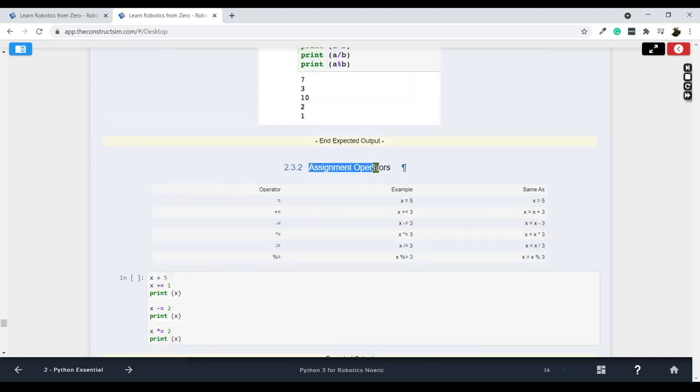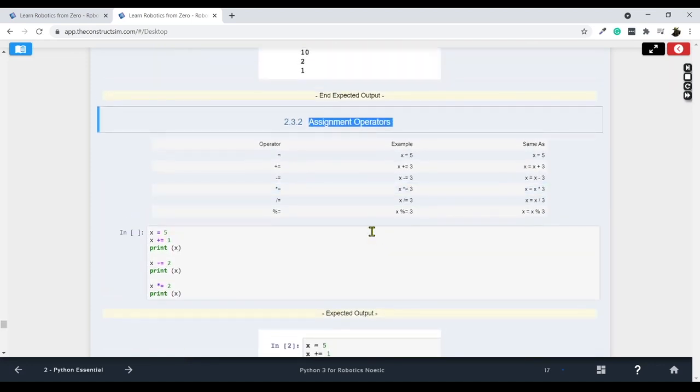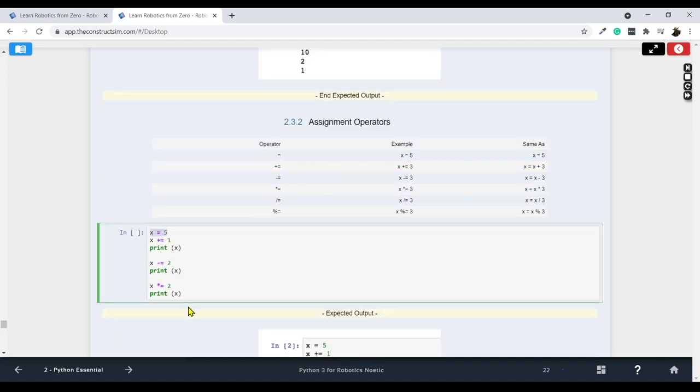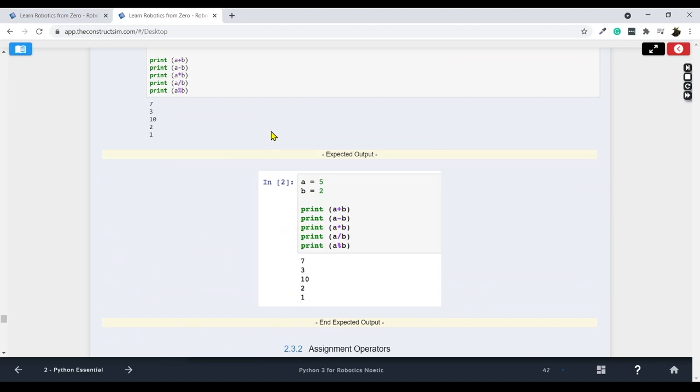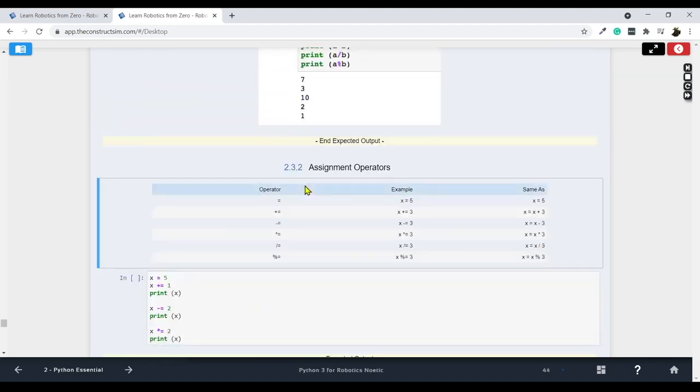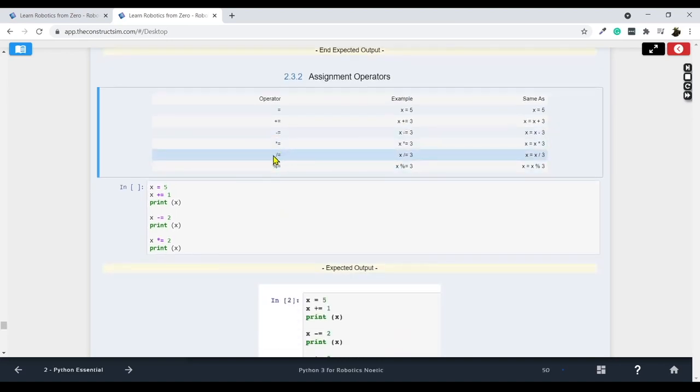We have also the assignment operators. All right. So we have this operator, which basically is going to assign a value. We have this other operator, which basically sums and assigns. We have the minus equal, which is going to subtract and assign. Then this is going to multiply and assign, divide and assign, and calculate the modulus and assign.